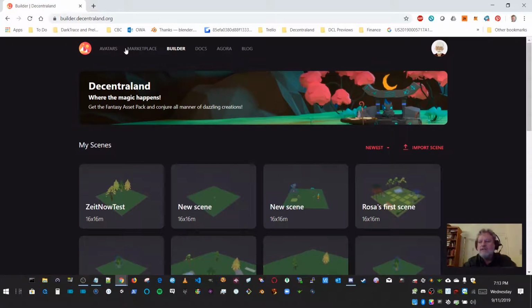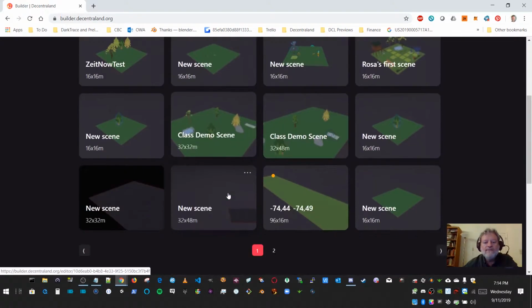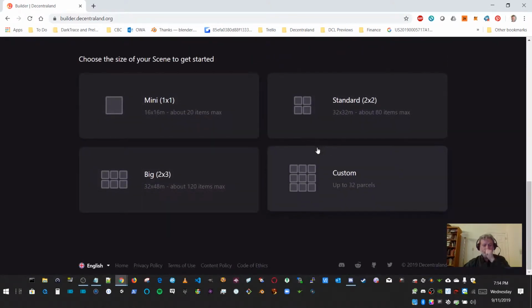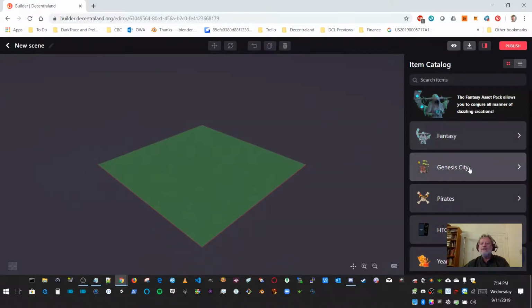I'm logged in already, but you would log in and give your email address, and it would send you a token, and you'd log in, and then it knows that you're who you say you are. And that also allows you to save scenes to the cloud, not just in your local browser cache. I have a few scenes here that I have made, but the way you make a new scene is you decide, well, how big do you want it to be in parcels? Let's make a small one for this purpose. I just click there, and in a few moments, I am looking at a one parcel scene. It has some grass texture on it right now. Over here, there are collections of components and entities, shapes and things that you can put on the land.